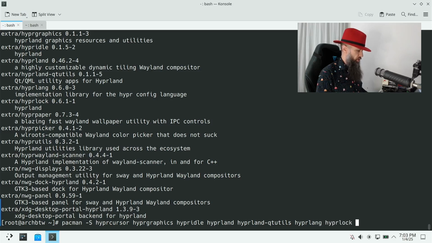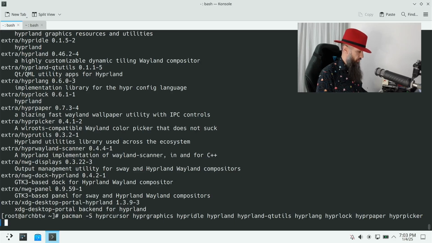Hyprlock, this is the lock screen, of course. Hyprpaper, this is the wallpaper software. Hyprpicker, hyprutils, hyprvalent. I don't know what this is, but I'm going to install it anyway. I would recommend reading about every single package, what it does, to see if you really need it. I'm just going to cram it into a faster install by installing everything.